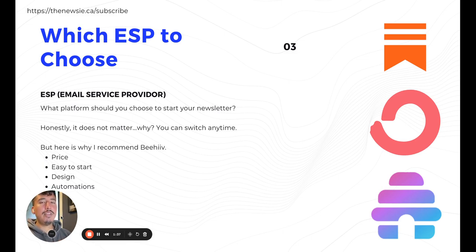So the first reason why I recommend Beehiiv, the main thing that made me choose Beehiiv out of the other two, ConvertKit or Substack, is the price, right? The price is just much more affordable to start with. They have a free plan and a very generous free plan as well. So like if you have less than 2,000 subscribers, the free plan will be enough for you. So one of them, of course, is the price.